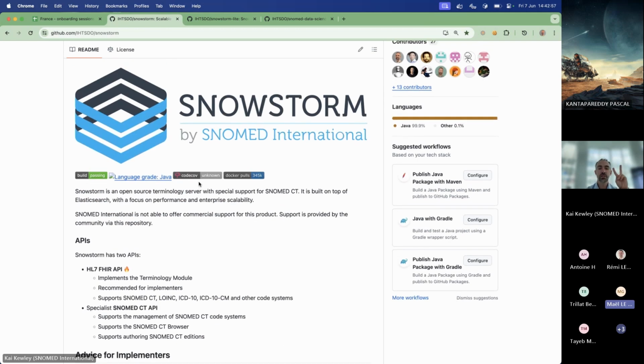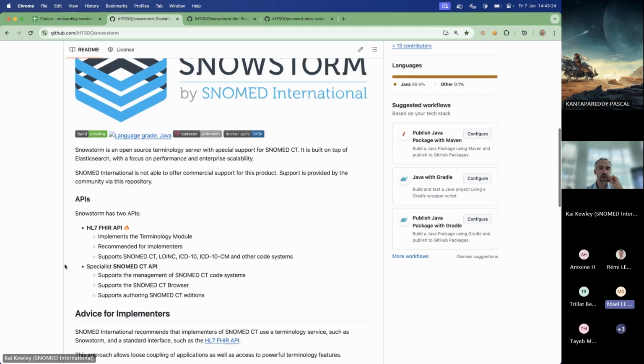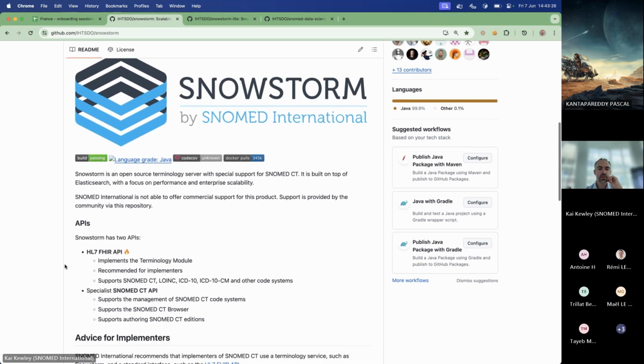So as I said, there's two versions of SnowStorm. There's the big SnowStorm that allows you to load multiple releases of SNOMED CT. You can store many at once. You can also load LOINC, ICD-10, ICD-10-CM, and many other code systems into the main SnowStorm. It requires quite a lot of memory. It uses Elasticsearch. It needs at least 8 gigabytes of memory. Yeah, so that's one option.